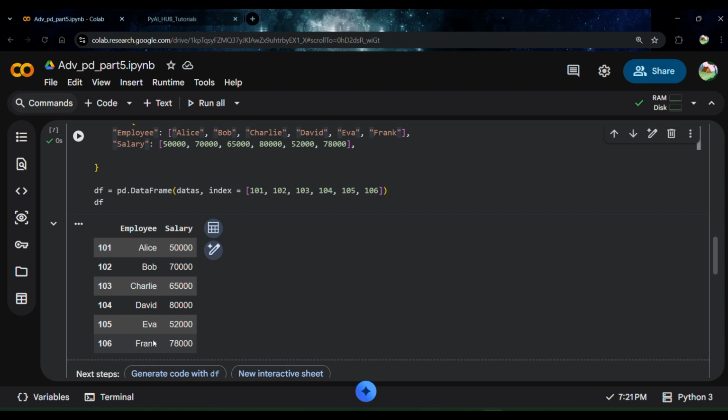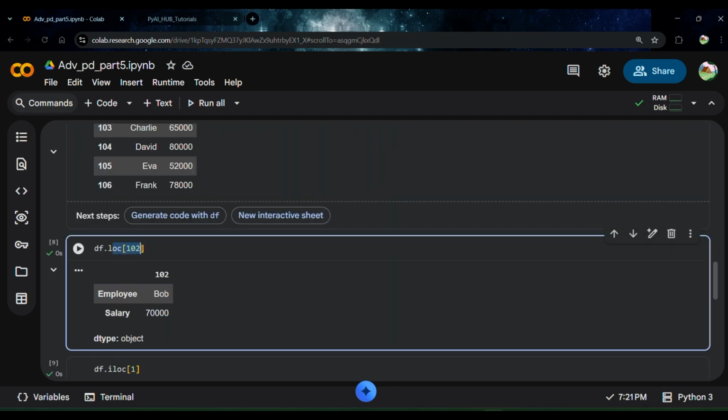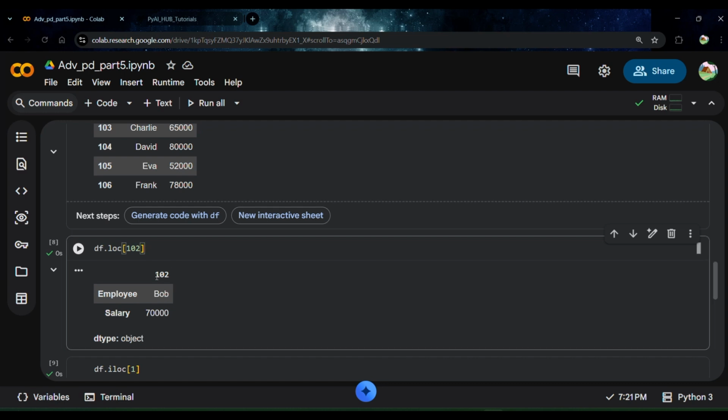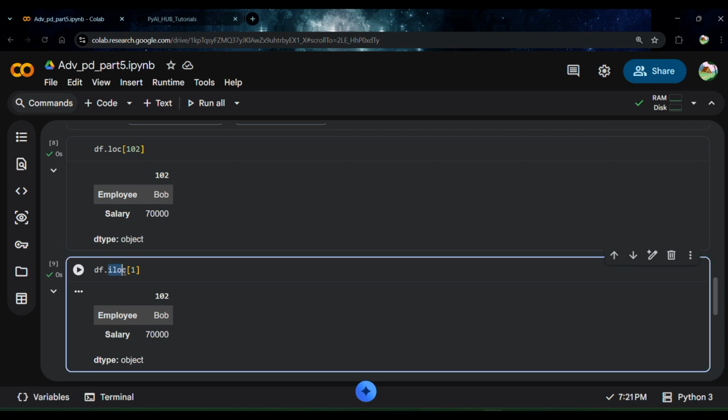So how does it differ? Index labels are taken from loc. We use loc to get the index labels. Here the index label is 102. Okay, but in the case of iloc, it takes index positions. Index positions start from 0, 1, 2, 3, like that.